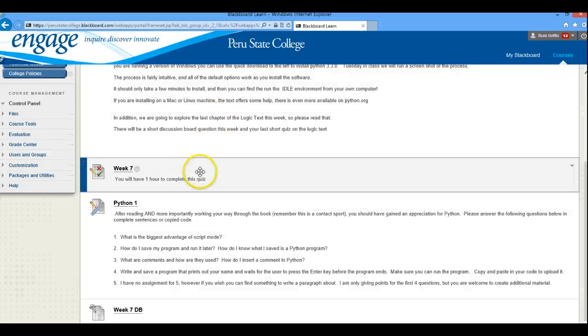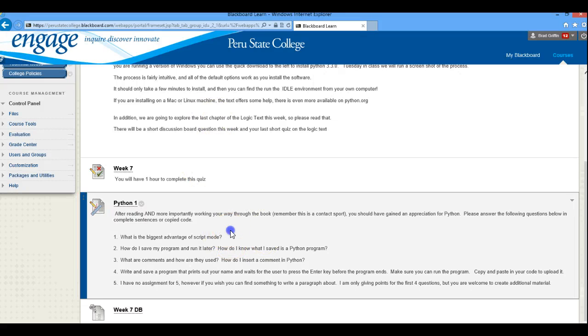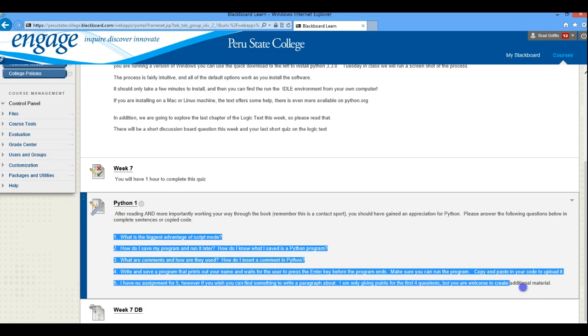So your assignment then, after you work your way through chapter 1, and when I say work, this really is a class where you have to work your way through the material, not just glance at it and read. So all these assignments and different things you can put in here, you have to actually do. So there's 5 questions. What's the advantage of script mode? What does a script do? So after you read chapter 1, how do I save my program and run it later?